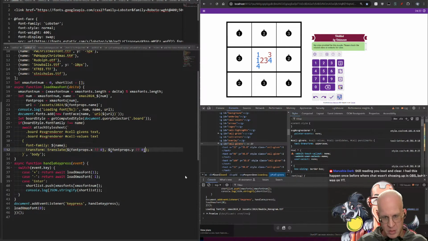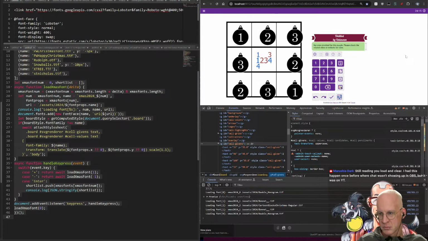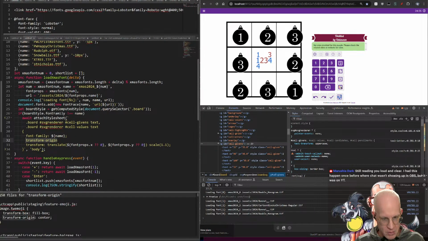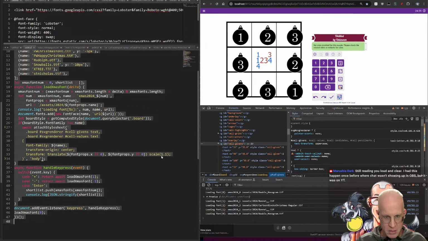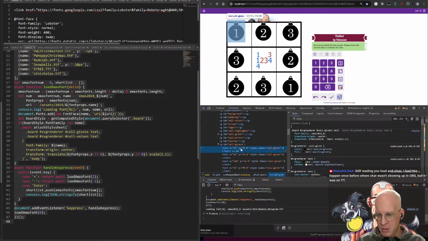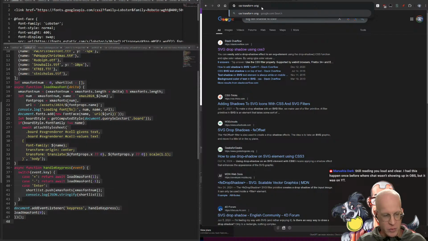Or if I do something like scale 1.1. Does it actually make it transform origin? Transform origin. I need to look up how I'm gonna do this. If I just do that center, would that work? Not exactly, unfortunately. Why? CSS transform origin.